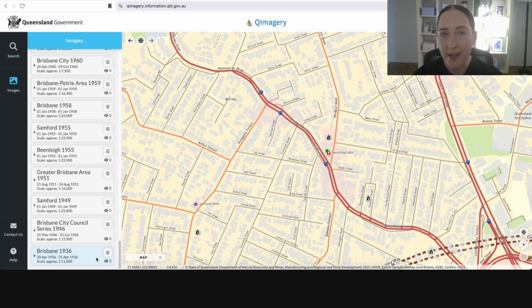I use this when I'm trying to date a house or date a component of a house. So I jump between each one of those photos and see when it goes from not being there to being there. It could be something like a carport or a rear deck. I'm trying to find the earliest clear photo where that structure or component is not visible, and then the next clear aerial photo where it is visible, and that gives me a date range to work with.